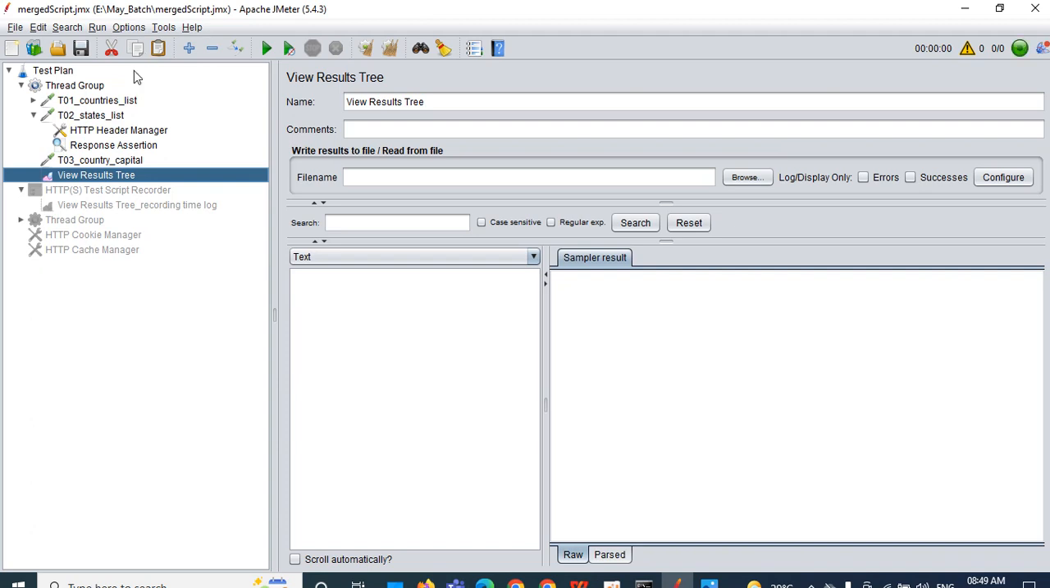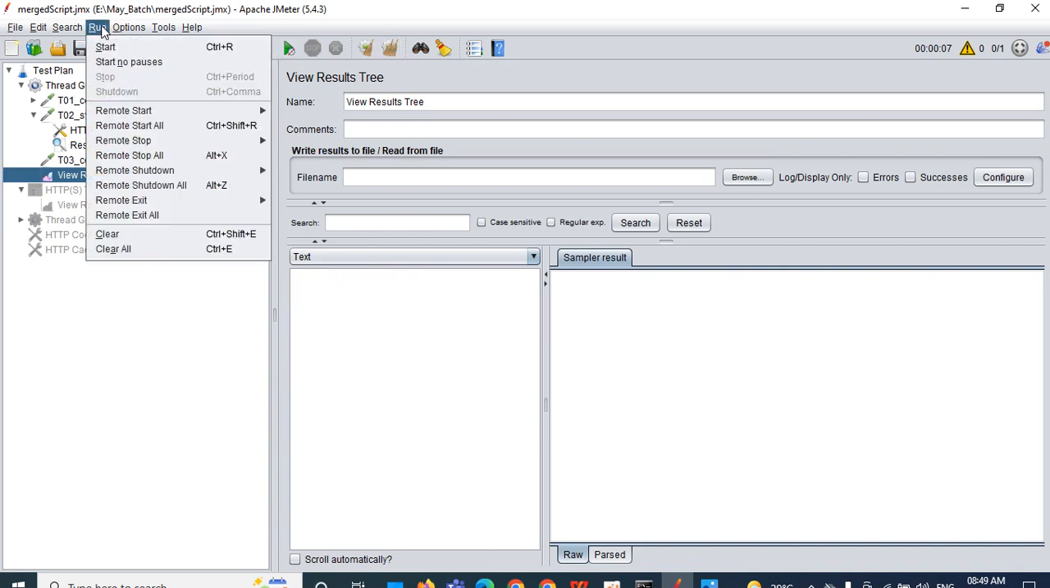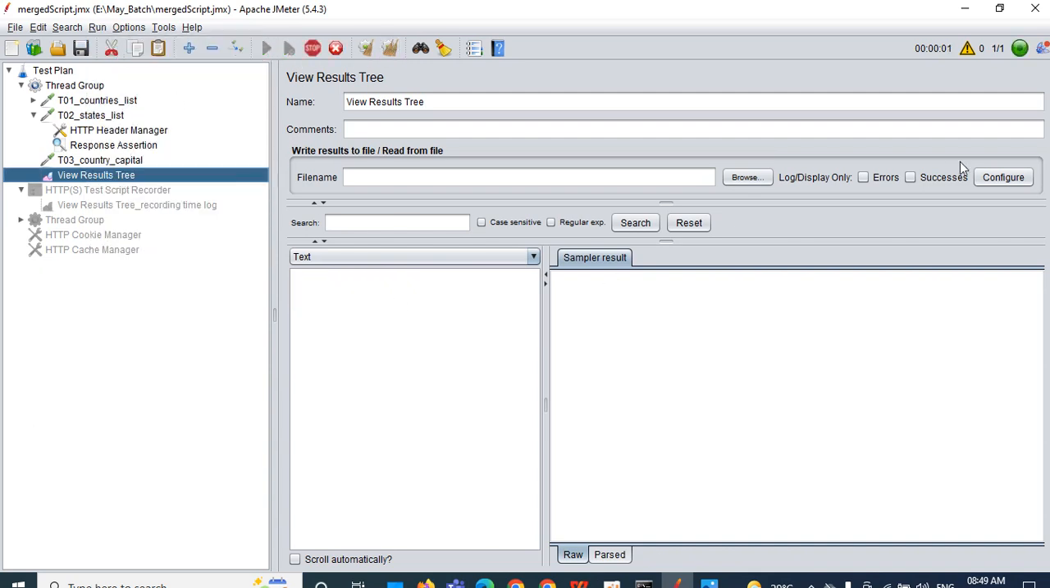So whenever you have clicked on that Start button, you can see the test is started. You can see something is executing here. Country list, state list, country capital. Let me clear the data and go to the Run tab and click on the Start button. You can see the time is increasing here, on the right side. Okay, so let me clear again.